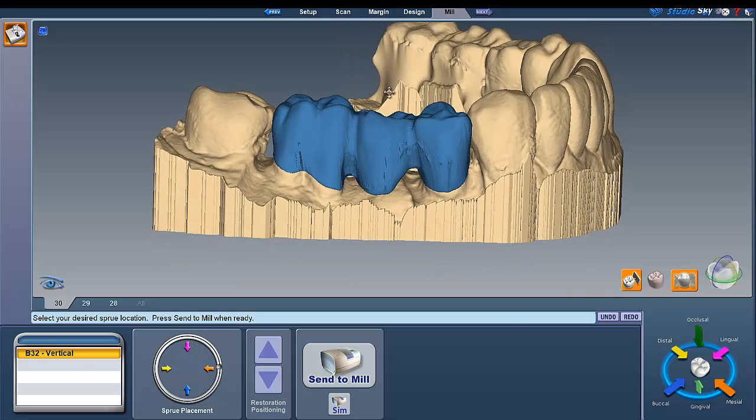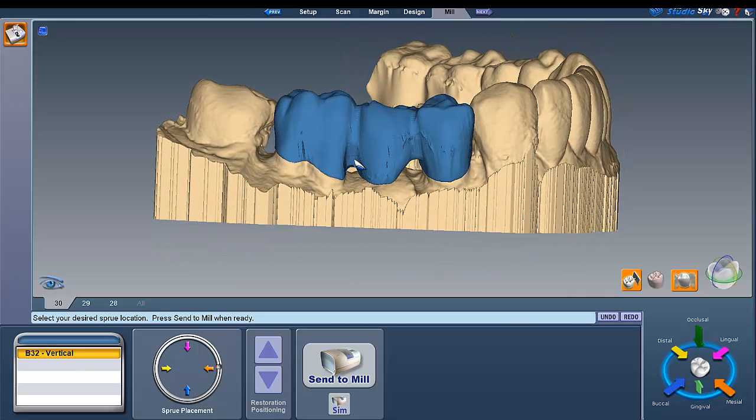One is, as tempting as it'll be to come in here with a diamond disc and clean that up and try to make that look nicer, you don't want to do that. That will induce some microfracture into here, and is a big no-no in terms of finishing the bridge. So you've got to be real careful with that.